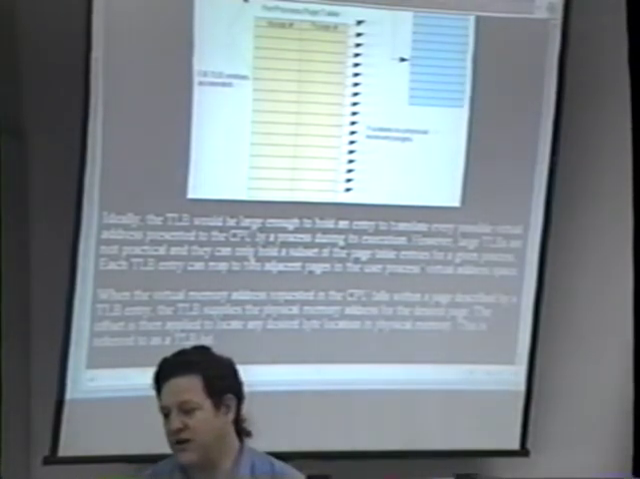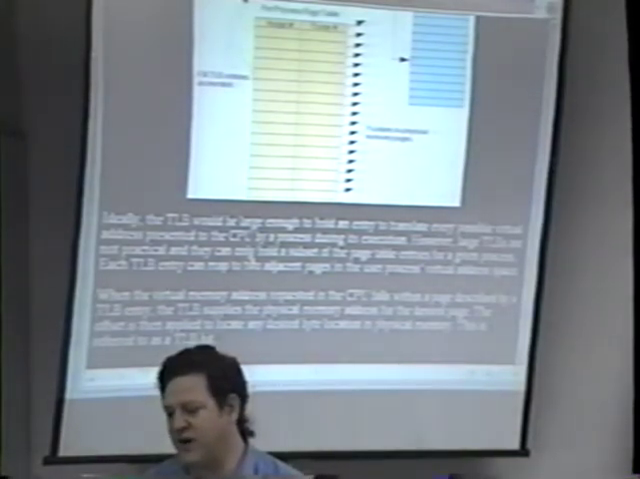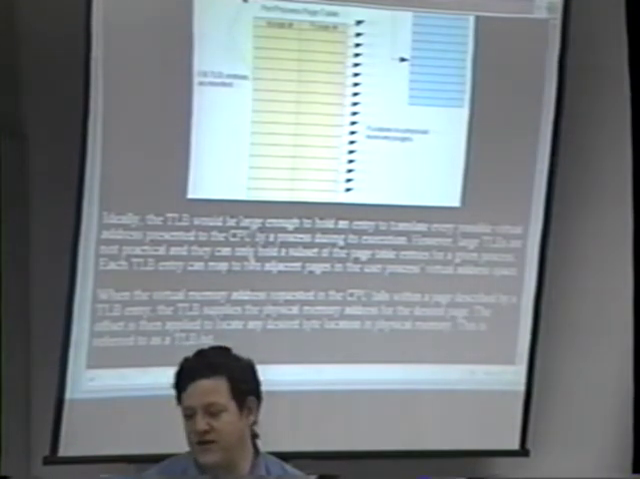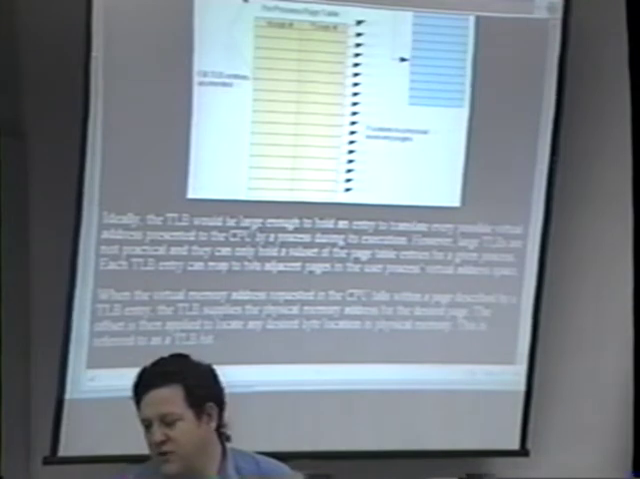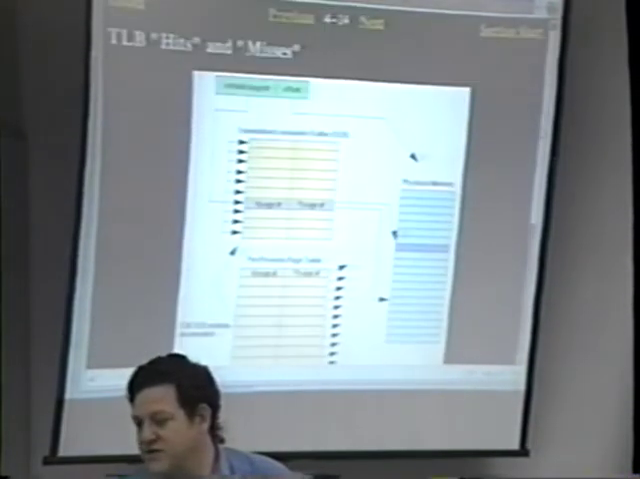Okay. And again, it maps to two adjacent pages. When the virtual address requested by the CPU falls within a range described by an address in the TLB, it's able to supply it immediately. That's called a hit. If it can't find it in the TLB, it's called a miss. And we actually take an interrupt into the operating system to handle misses.